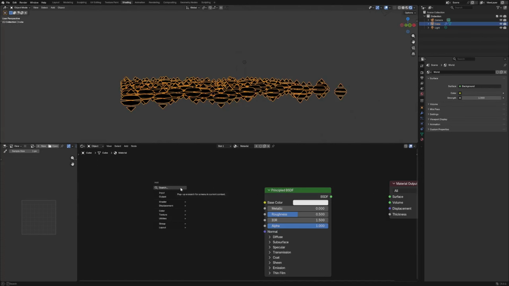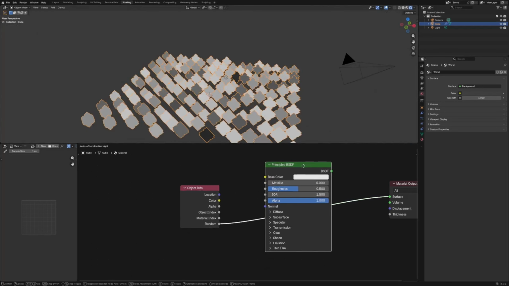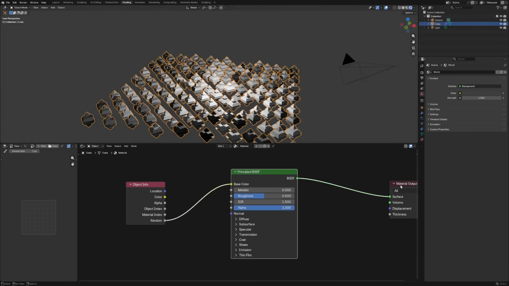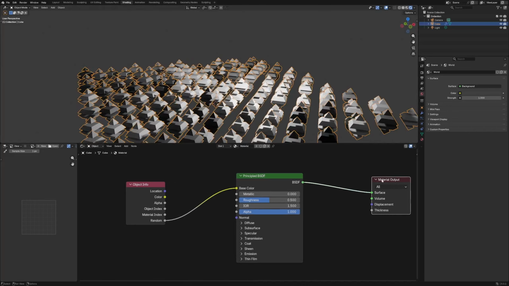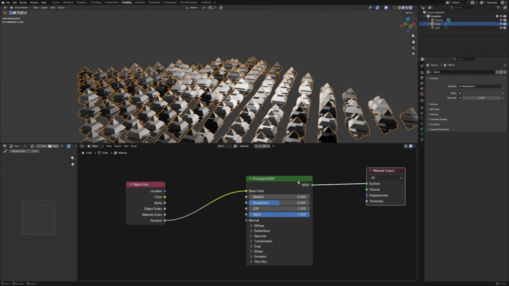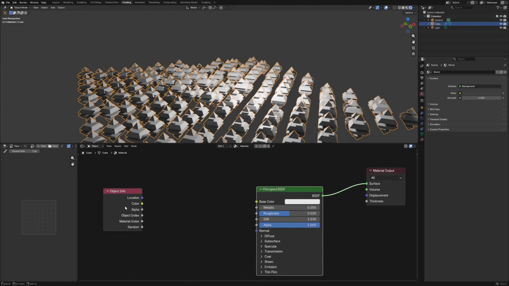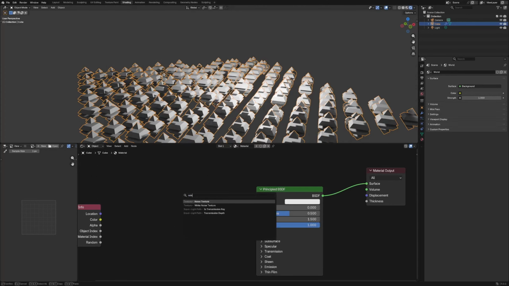But anyways, let's just think about this. So it's going to be object info, and we have random from the instancing. Sweet. So this looks good. So then what we can do is take this to drive some of the changes over the overall texture.